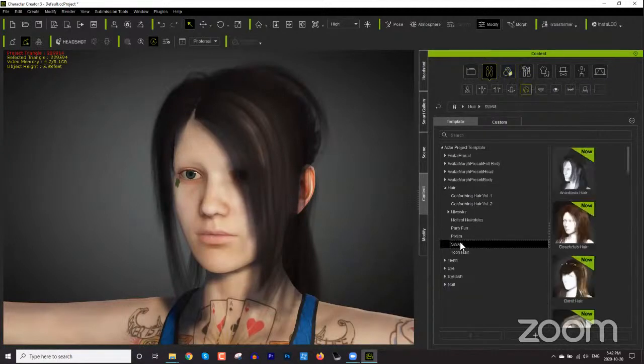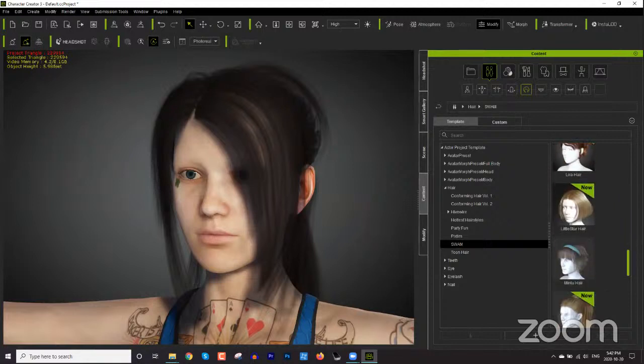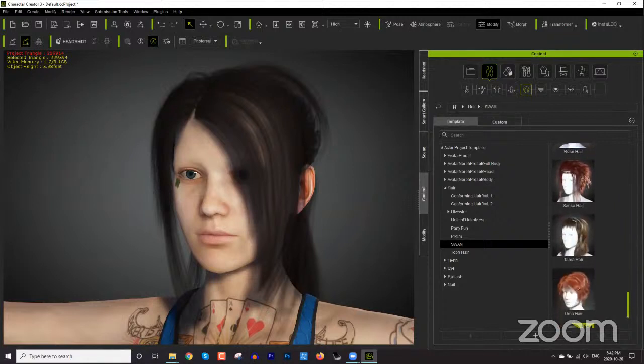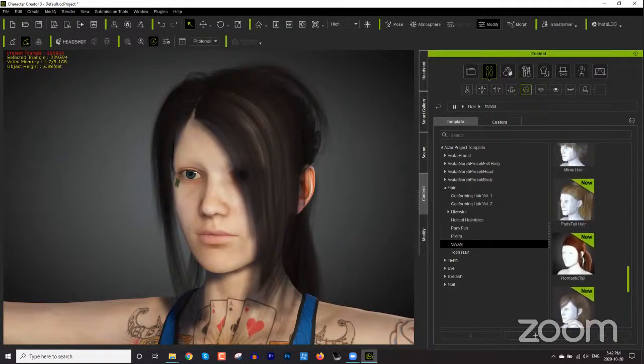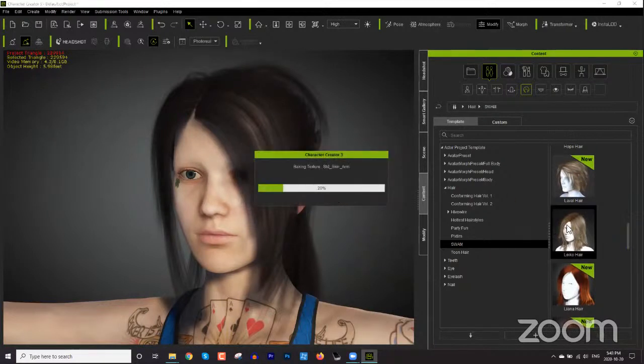There's some really cool hair from a developer Swam on the content store. I highly recommend checking her out. There's a whole bunch of cool hairstyles here. You can see I've downloaded a bunch from the content store. The one that I wanted to use is this Lego hair here. So once you apply any sort of content to your character, it'll deload the appearance editor tool, and then we'll have to load it up again in just a moment.